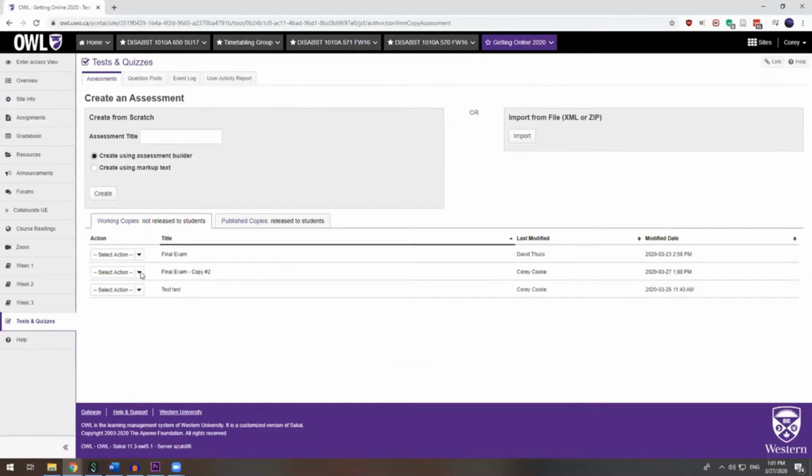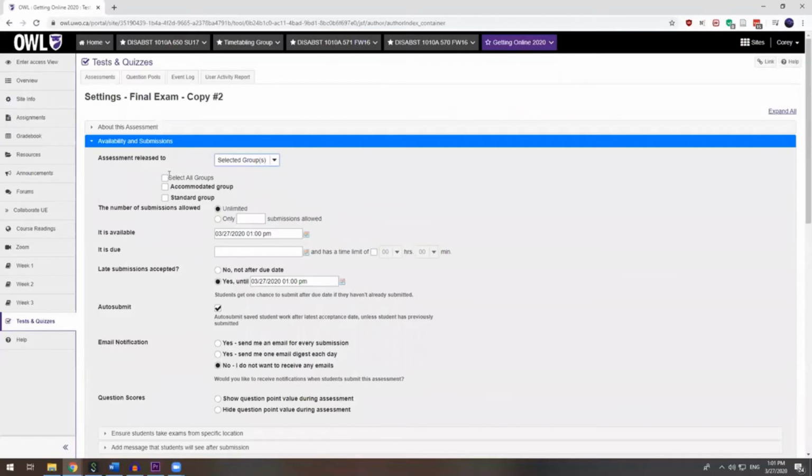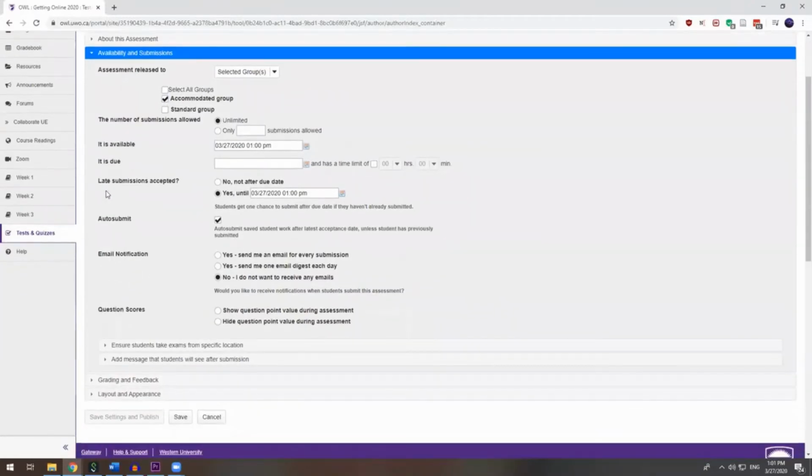Now I'm going to edit the settings of the second exam to provide additional time for the accommodated group. So I'm going to click on the drop-down menu and I'm going to click on Settings. This will allow me to change the group that the assessment will be released to, selected groups. And now you can see I have the two groups that I've recently created here. In this case, I'm going to choose accommodated group, and I'm going to scroll down.